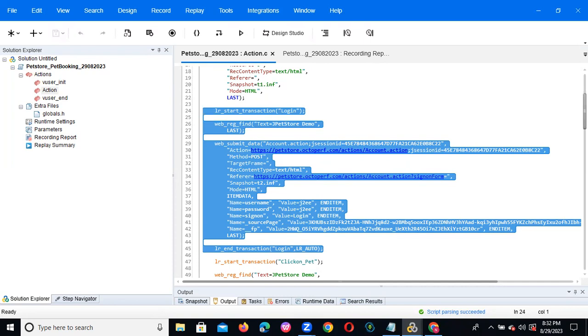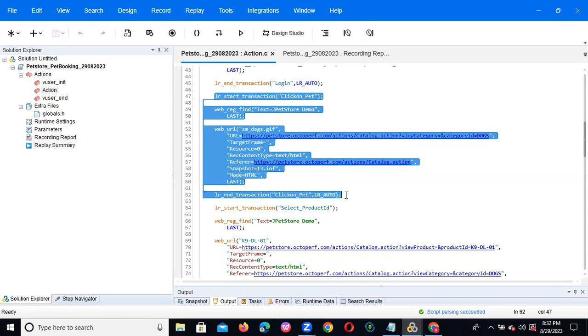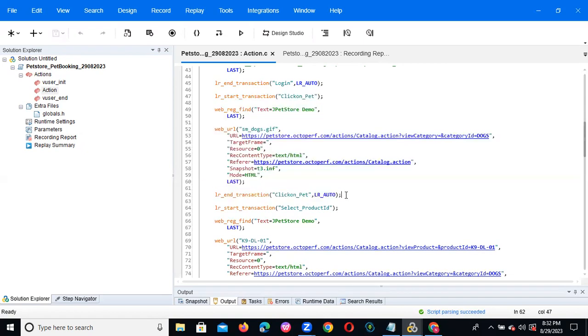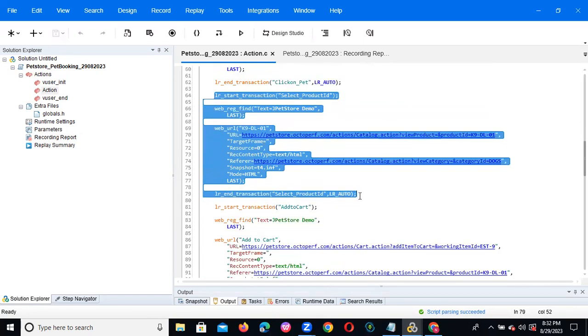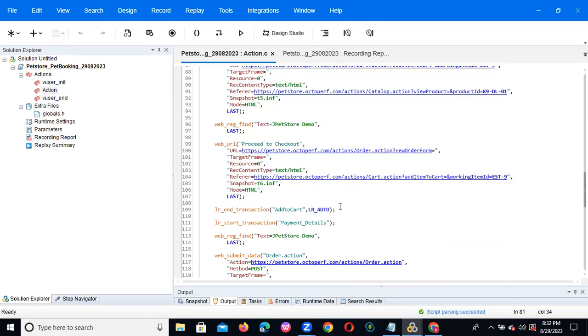And after that, next what we did, click on pet. You can observe, click on pet. So this code belongs to the click on pet. Next we did select product ID. It started here and ended here. And again, it started add to cart, and ended here at the add to cart.